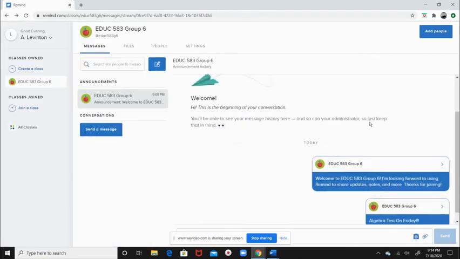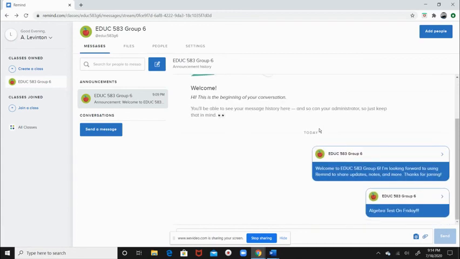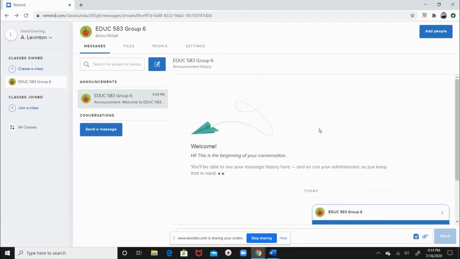So that is just a very quick tutorial on how to use the Remind app. I highly recommend it if you are not already using it with your students. It's a great way to get to know them, great way to communicate with them. And for the most part, they find it a lot of fun because that's what kids do these days. They send a lot of text messages.